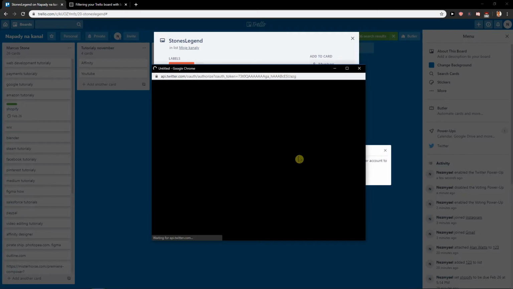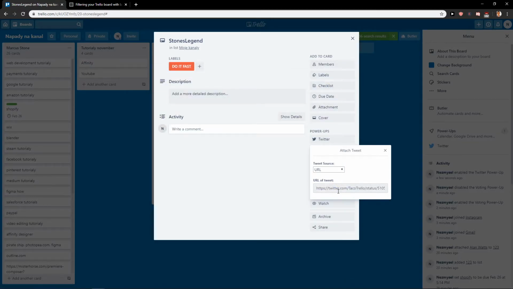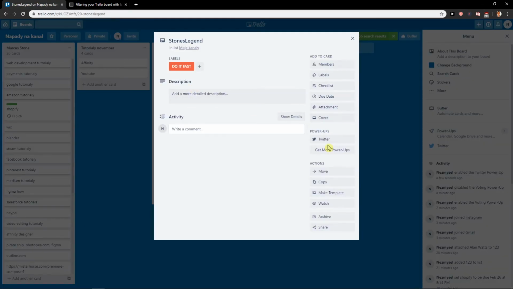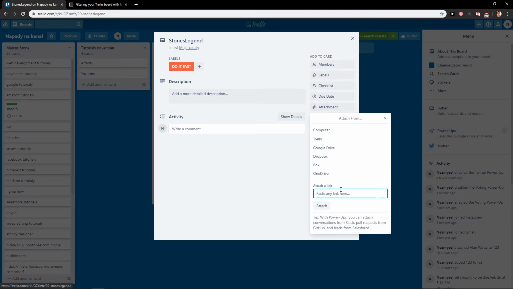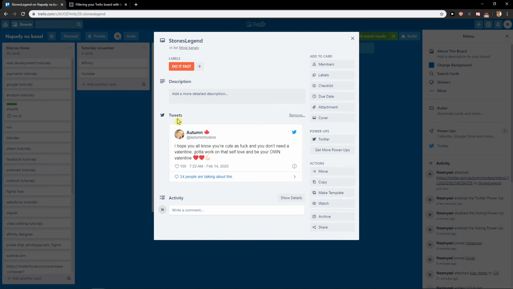You can link your Twitter account, authorize app. Okay, and now URL of tweet. You can add this one or you can add different one. It's really up to you. So yeah. Another way is just attach a link like here. And here we go. And this is how you add the tweets here.